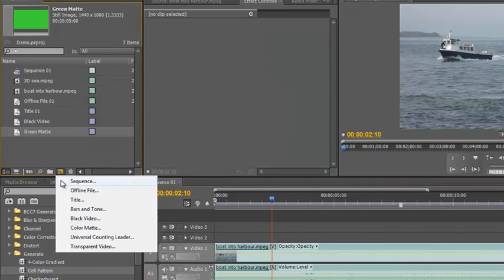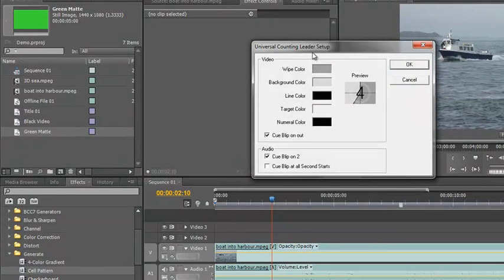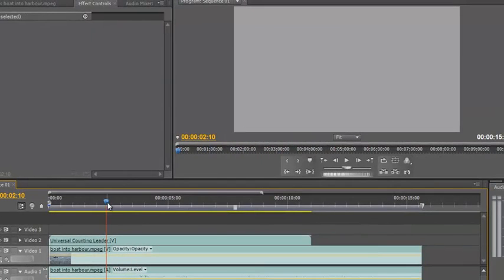What else can I create? Well, I can create a universal counting leader. What's that? Well, let's click to create. It gives me all the usual settings for my sequence. Click OK. And it's going to say, OK, well, what colors do you want? Well, you can go through all these options yourself. I'm just going to create one and show you what it looks like. Click OK. And you'll have seen this 100 times before, but you didn't realize it.